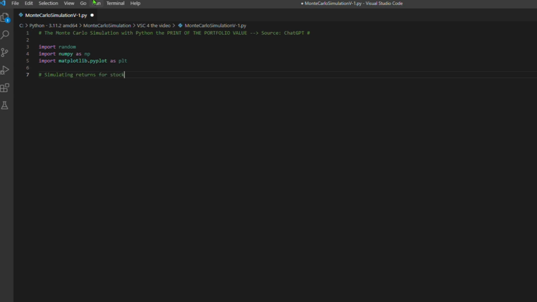Keep in mind that this is a simplified example, and in a real-world scenario, you might want to consider more complex factors, such as correlations between assets, inflation, taxes, and transaction costs. Let's break down the Python code step by step.